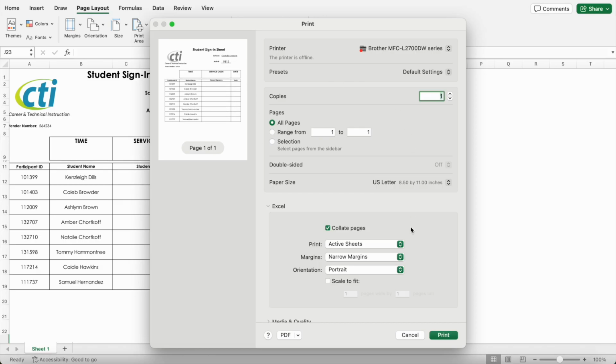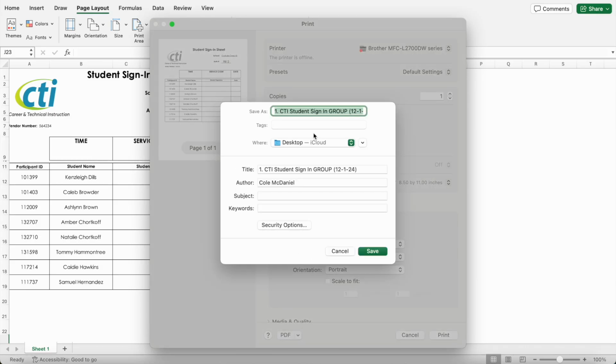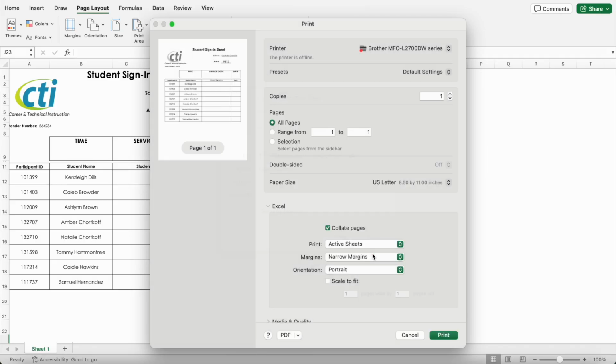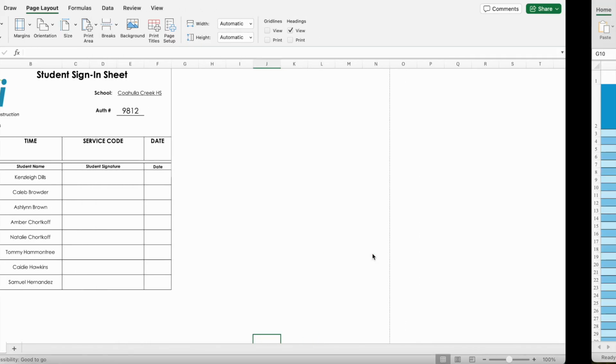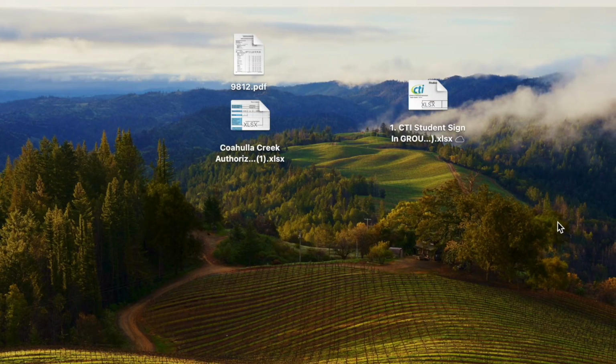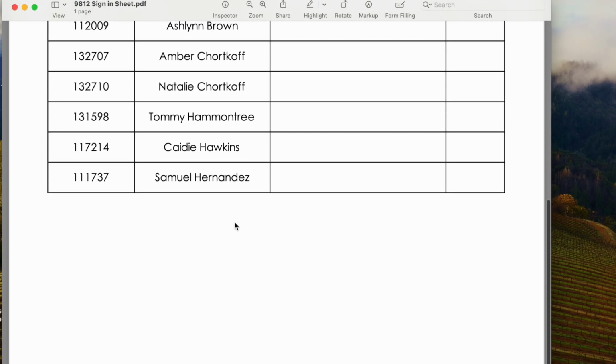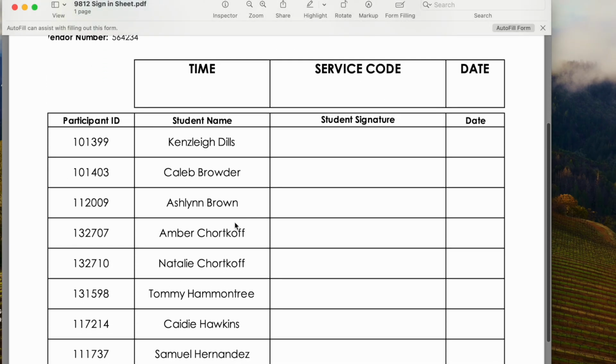So I could print it just from this Excel, but what I want to do is click right here where it says PDF, and there it'll save it as a PDF. So what I would do is I would just save it on the desktop, and here we have it, all ready to be filled out and printed.